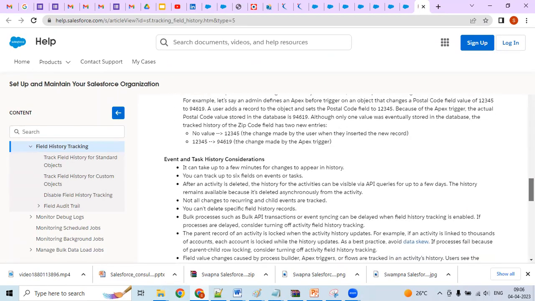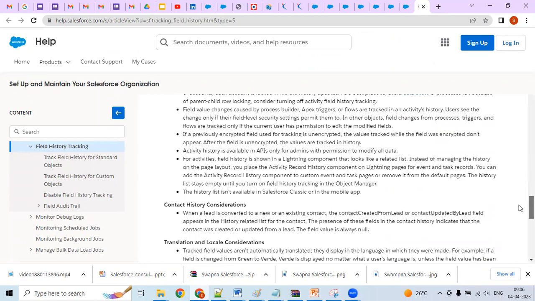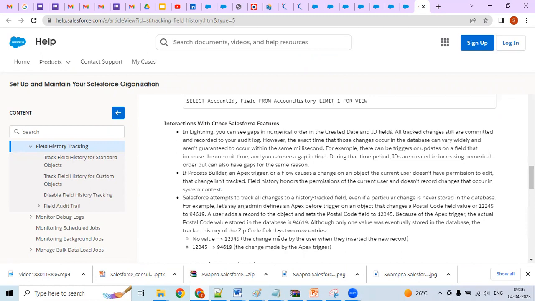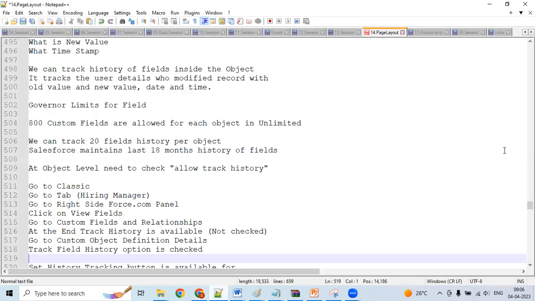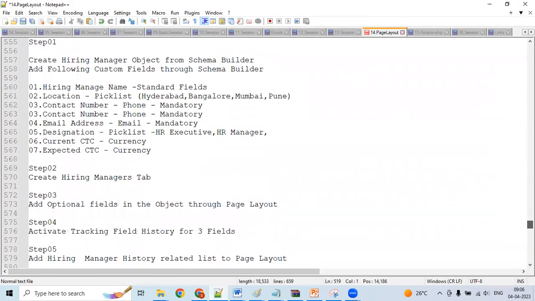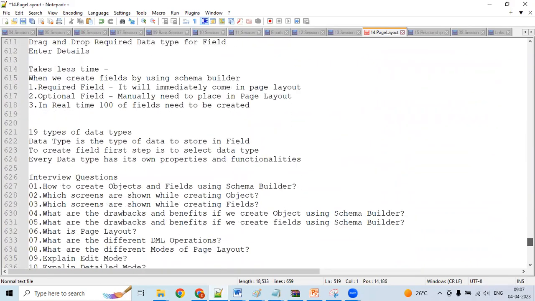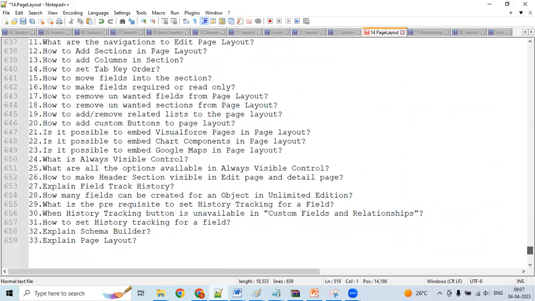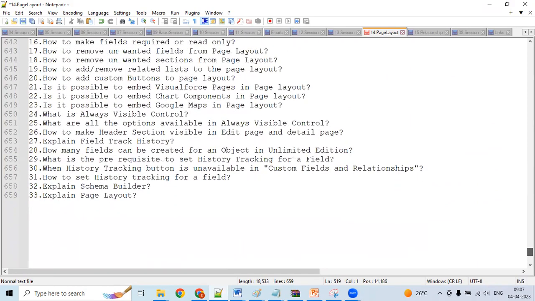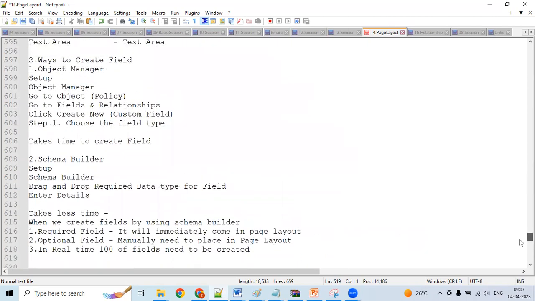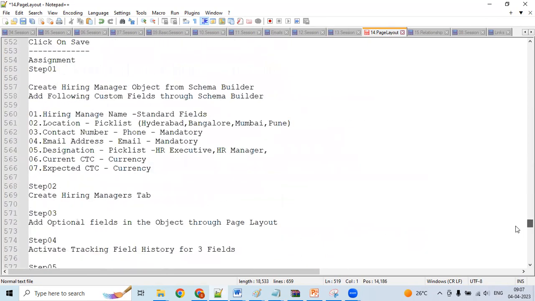This is very important. I will give this as an assignment. I will give some questions. So this is about page layouts. This is very important because you have to create your own page layouts by using code. I have given a quiz on this. I will add some more questions. I will send you today.